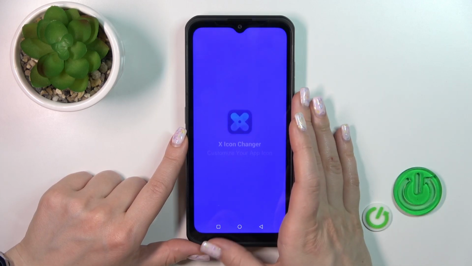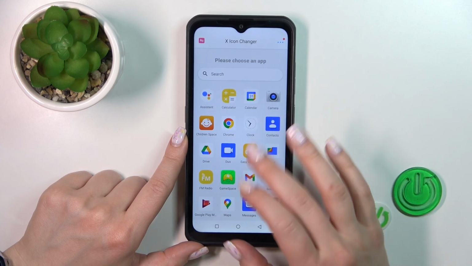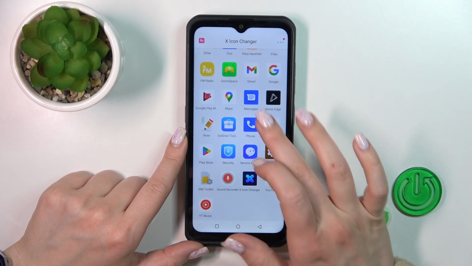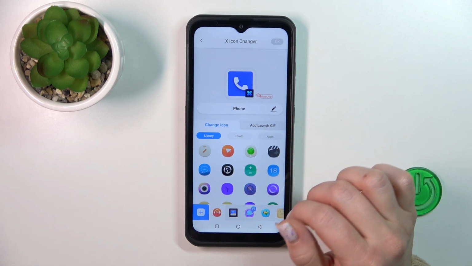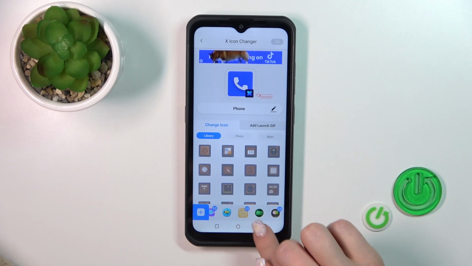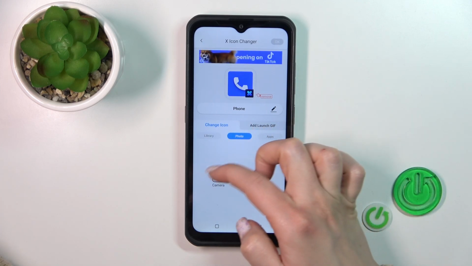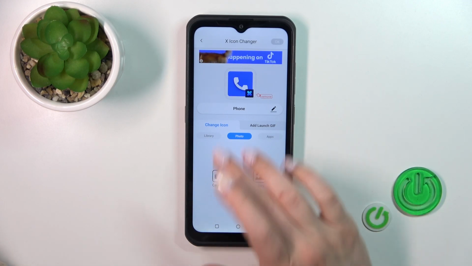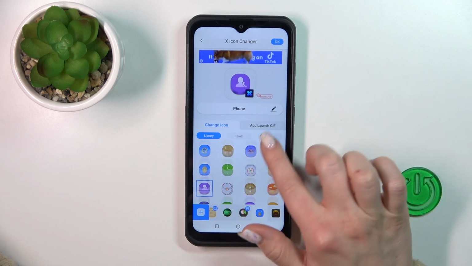After that, tap to open the app and then just select one from these available applications. If you want to rename it, just tap on the edit button, and here you'll see a library with different folders with the icons. You can use them, or a photo from your device gallery, or take a picture right now in the camera app. For example, I'll use one from these available icons.